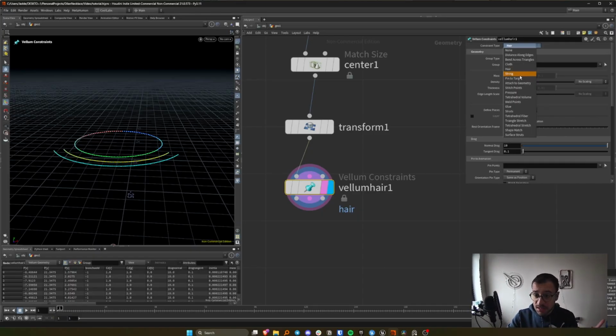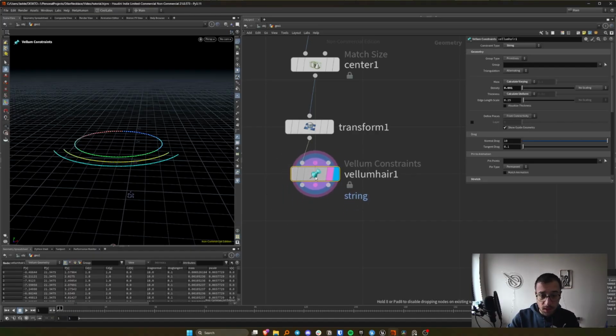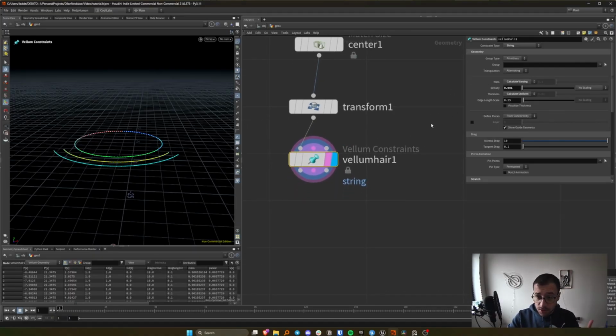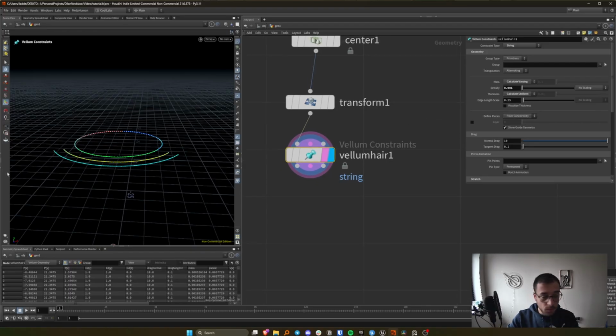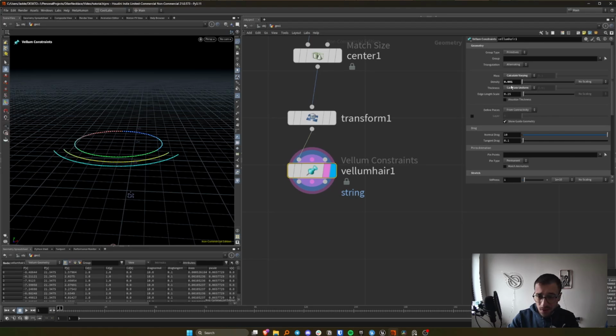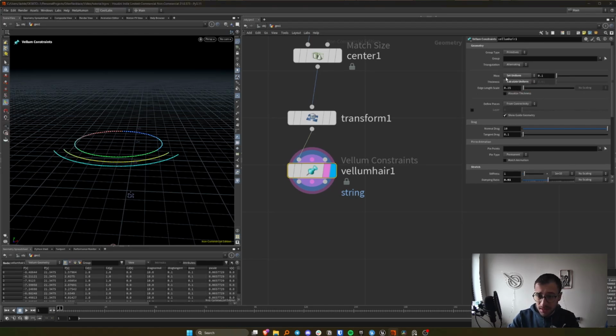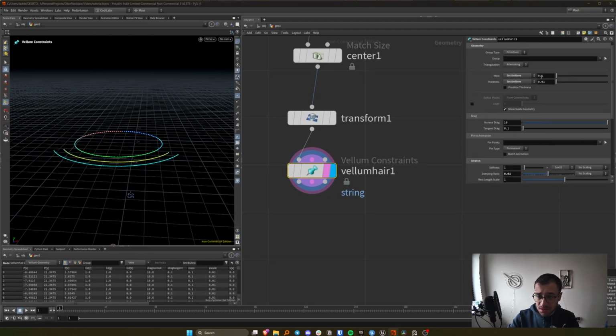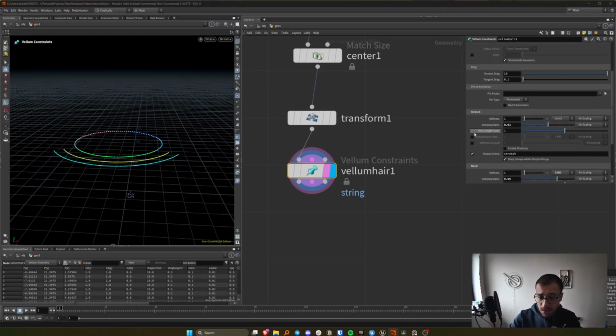But for the sake of this example, a string did the job just fine. So I'm going to use a string modifier, a string Vellum constraint, apologies. What I'm going to do in here, without too much focus or worry, to be honest, is just set the mass to be uniform, the thickness to be uniform as well, because it's a base necklace. It all has the same material, so there's not much to happen here.